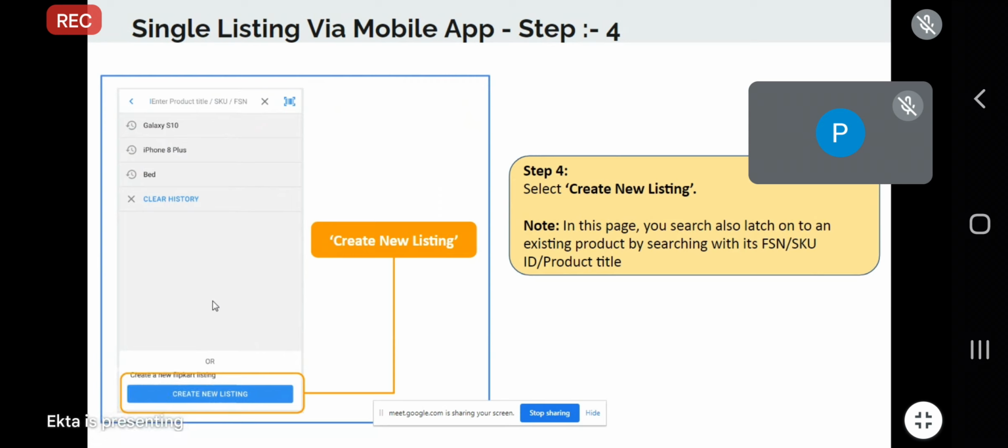Sellers, through the mobile app, you cannot do bulk listing or create the color variant because this option will not be visible. You have to log into your dashboard through desktop in order to create a variant or to do listing in bulk. So basically from the mobile app, you may list a new product or you may latch on. In order to latch on, just paste the link here and the process will be same.